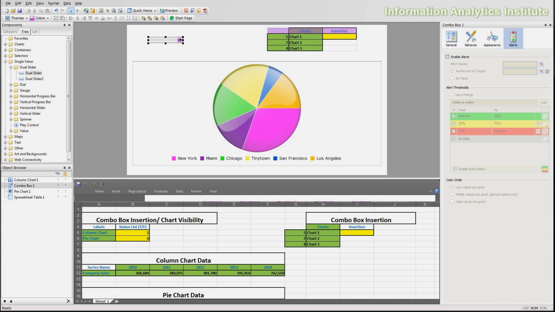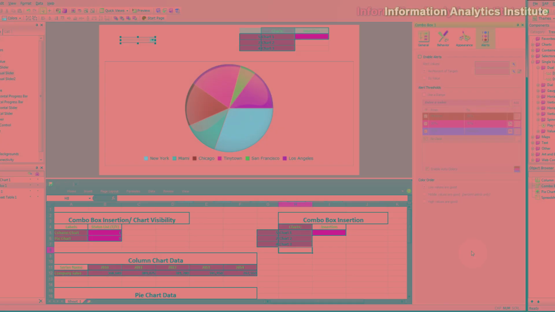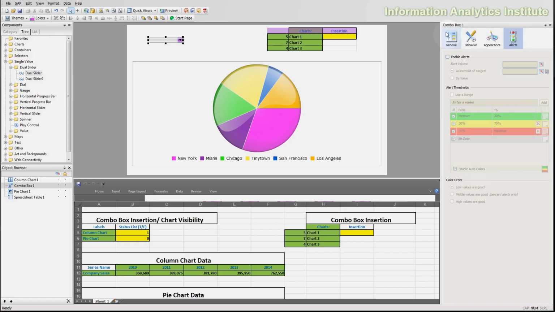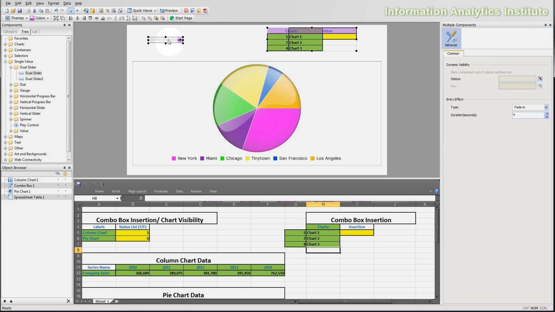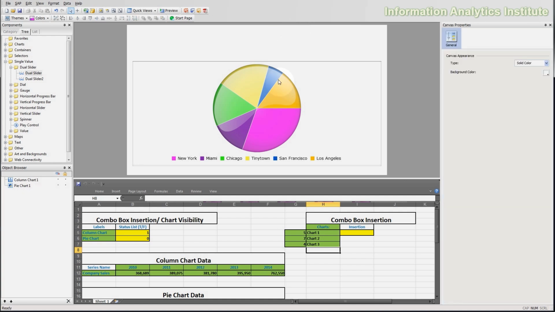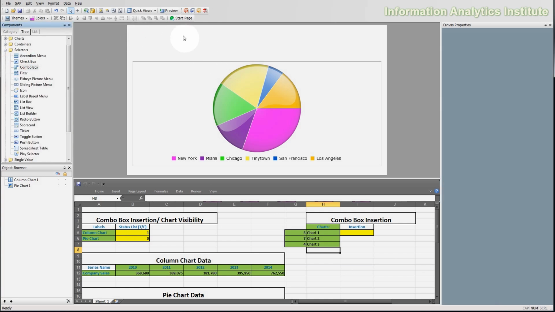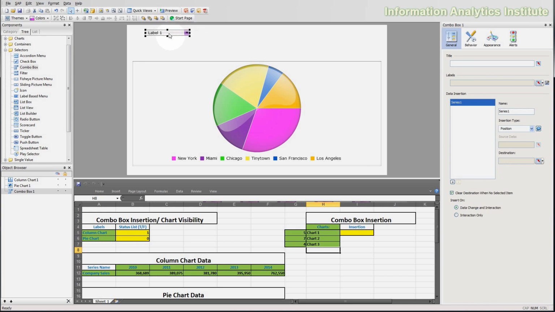Okay, so let's go to the actual example, to building the actual dashboard. Okay, so let's start by removing everything we don't need. We will not need the old combo box and the spreadsheet table object, so we just delete those using the delete key, and let's recreate the combo box from the ground up. So I'm going to drag the combo box component right here to the canvas, and let's configure it.